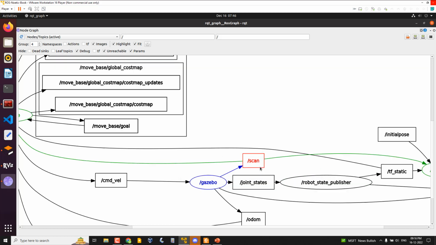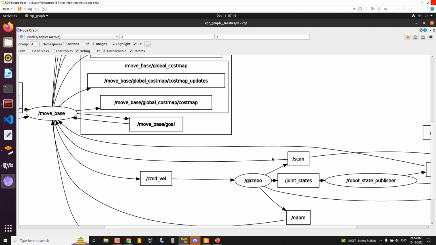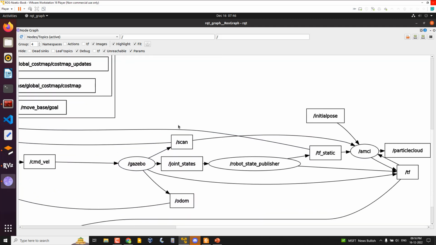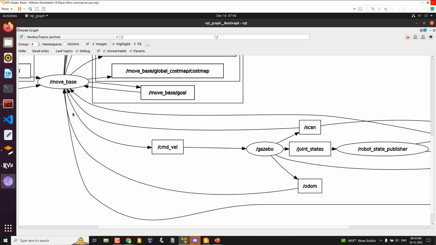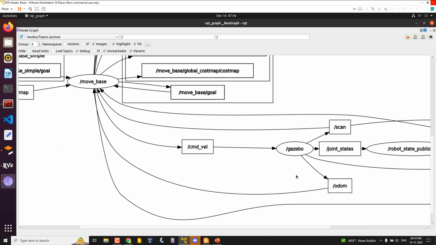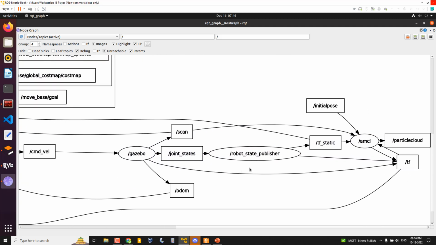Yeah, you can see here we are running the simulation, right? So Gazebo is publishing the scan, which is going to move base, and it's also going to AMCL. The command velocity is the output from the move base. You can see here it is going to Gazebo. And also the odom is one input to the move base.